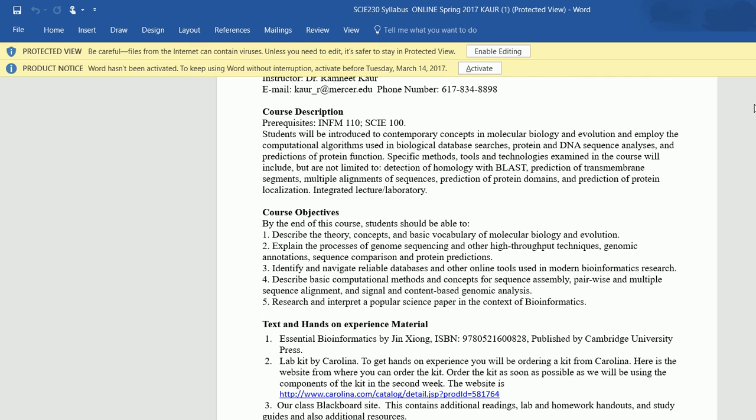So basically, the overall description of this course is that students will be introduced to contemporary concepts in molecular biology and evolution, and employ the computational algorithms used in biological database searches, protein and DNA sequence analysis, and prediction of protein functions. Specific methods, tools, and technologies examined in the course will include, but are not limited to, detection of homology with BLAST. All these tools are present on the NCBI site, so we'll be using them from there.